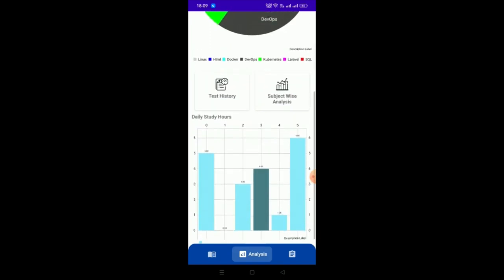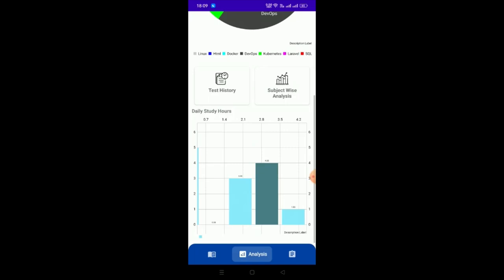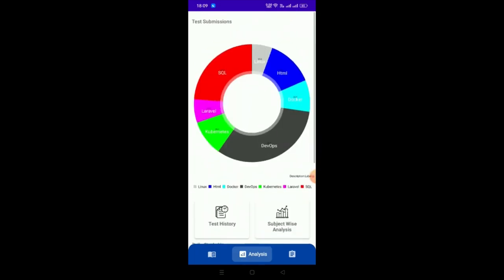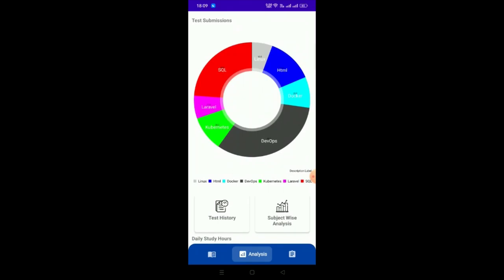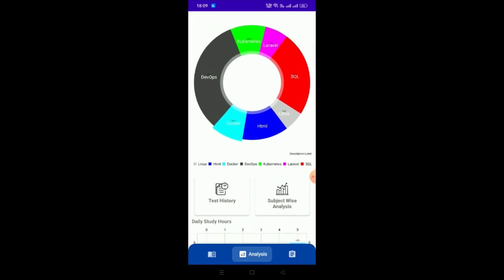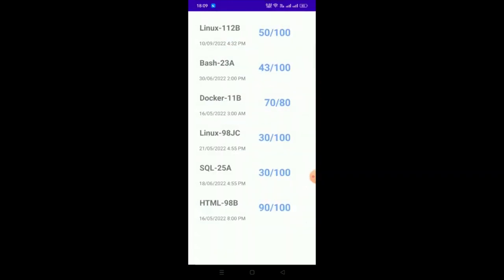So this is a graph which is showing the number of hours you have spent on this application. So the daily number of hours you are studying on this application, you can see here. In this pie chart you can see the number of tests given by you. For SQL I've given 63 tests, Linux 15, and HTML 34 tests, 23 tests or something like this. And you can also go to the test history. You can see the previous tests which you have performed here.